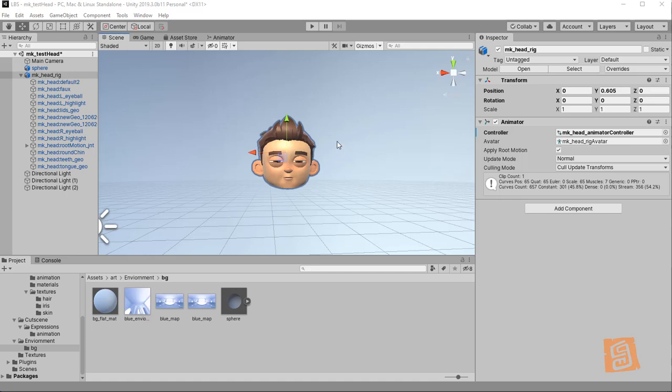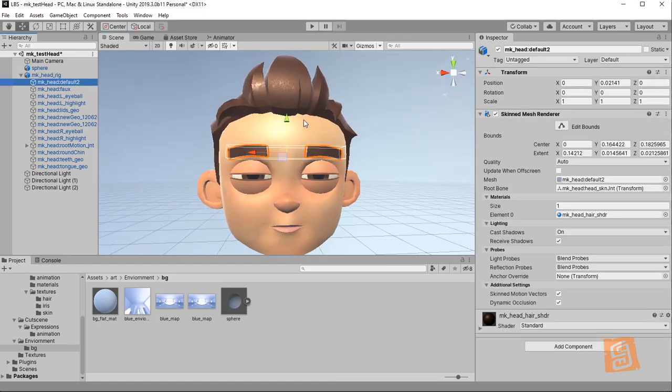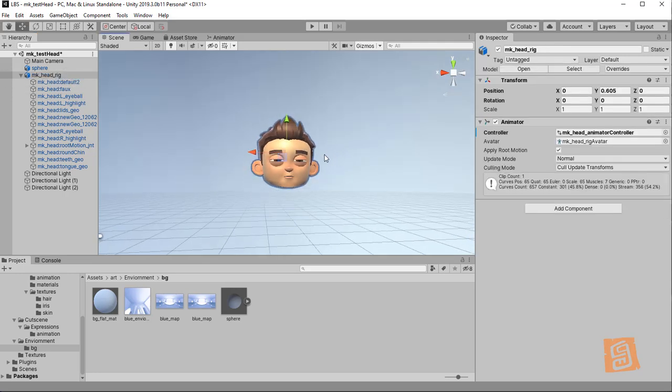Just wanted to give a little update on what's going on with Morphy Kid and some of the tools, and show you a little bit about how the pipeline works for taking content from Maya to Unity with the tool set.